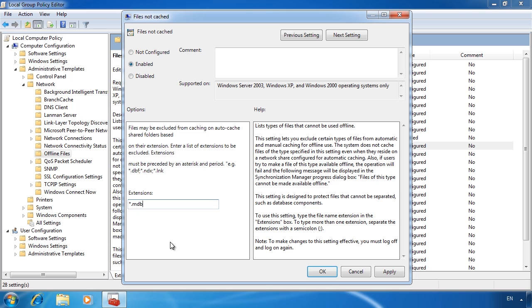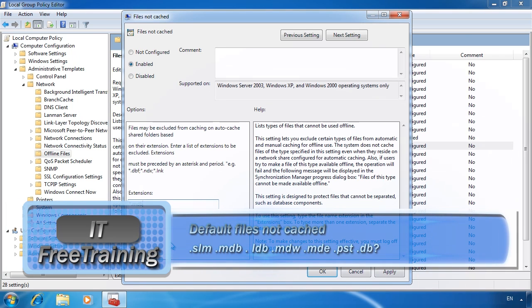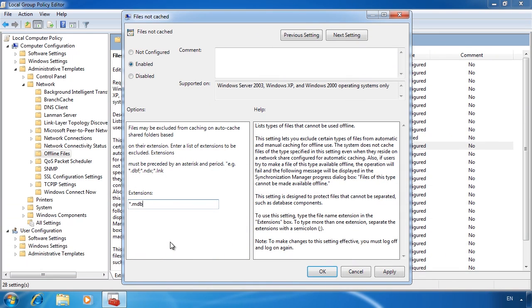By default, Windows 7 will not cache the files showing below. MDB is already included, so I don't need to configure it. All these files are database-related files. If you need these files to be available offline, you need to configure this setting to override the default settings.